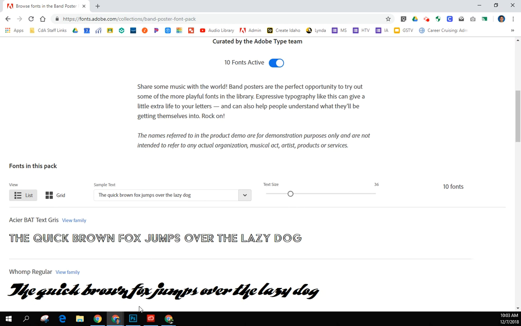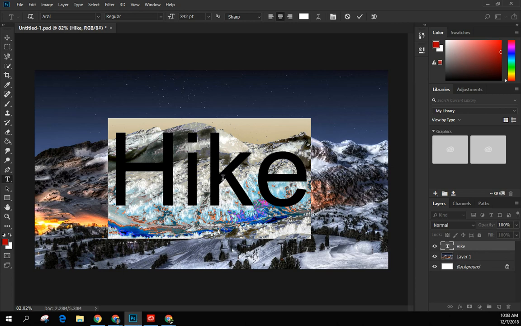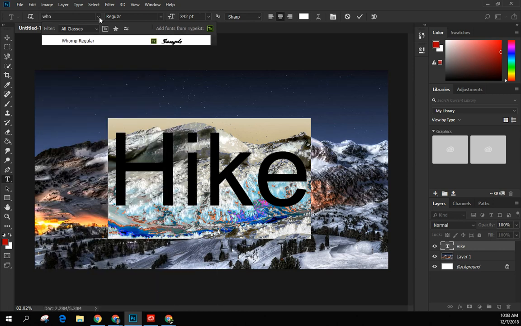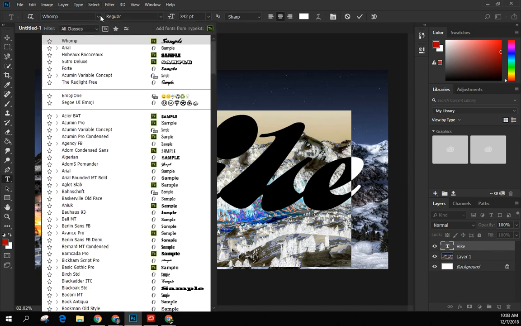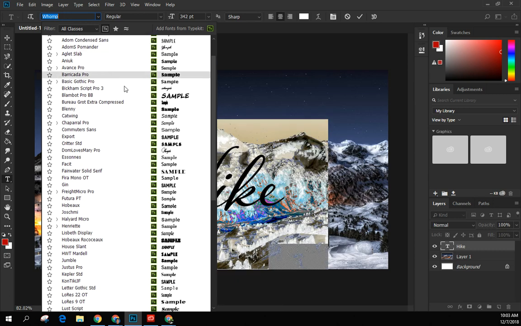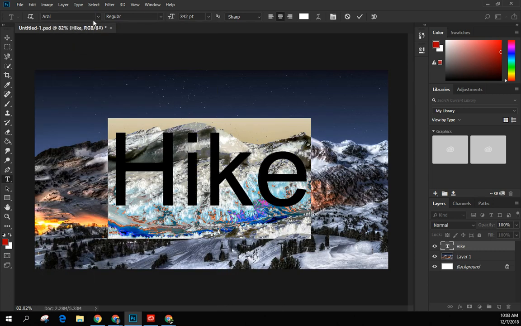Okay, once it's synced, you're going to go back to Photoshop. Okay, and then so we have our text highlighted. Then I'm going to click this button here, and you can either just search for it. So I know what it's called. I could type in W-H-O, and you can see it's right there. Or you can filter, so I can press this T button right here, and I can filter it, and these are now only Typekit fonts that I've added so far.